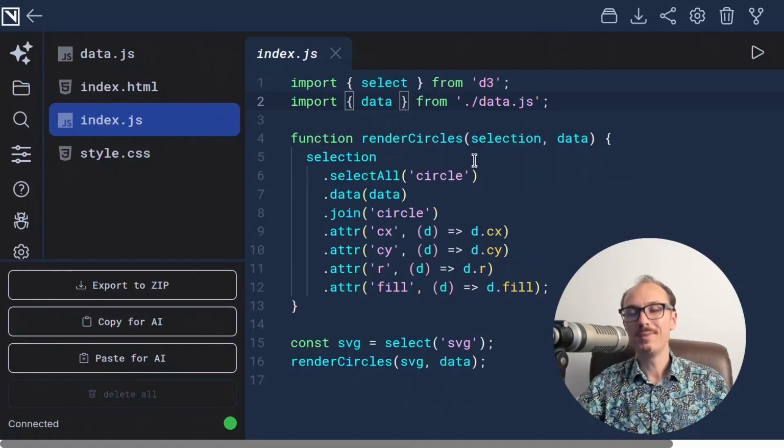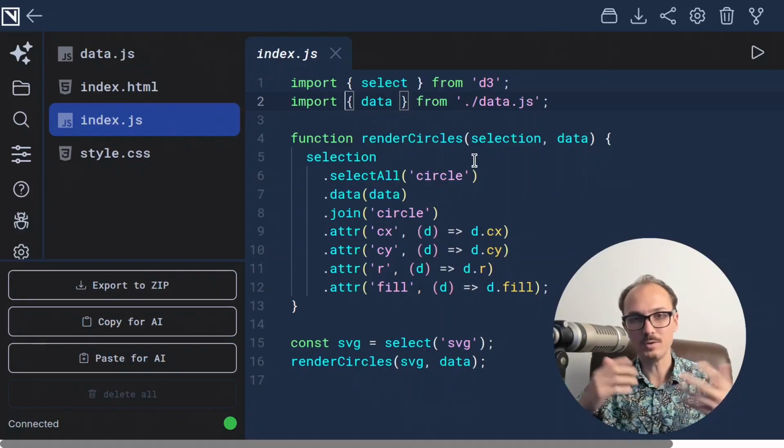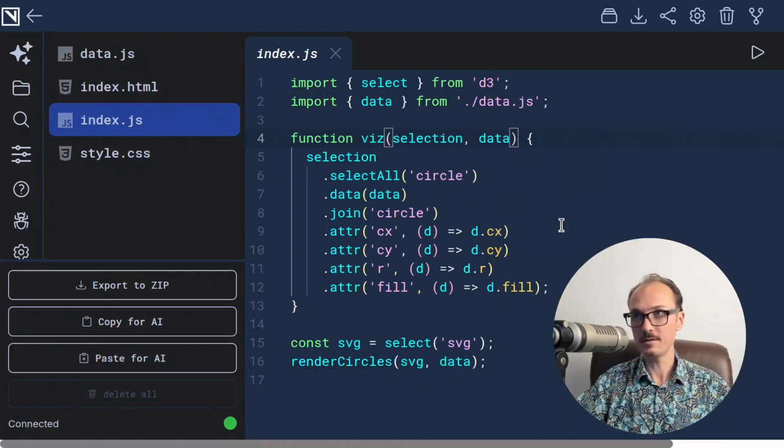And finally, my personal preference is to have a module called viz, V-I-Z, that has a particular function signature. This is something that we'll build out over the course of time, but let me just start now with this pattern. We'll have a function that's called viz. It will take as input the selection and then an options object.